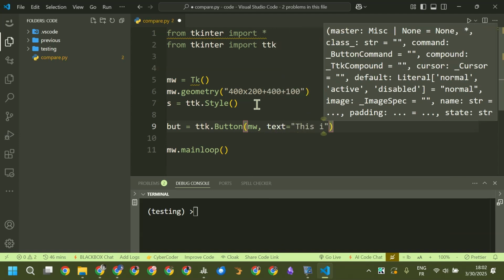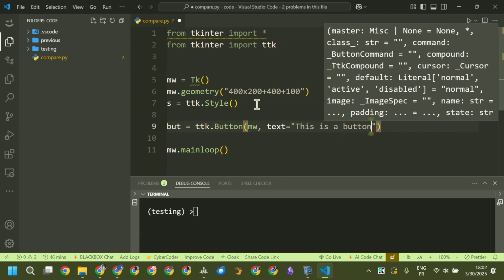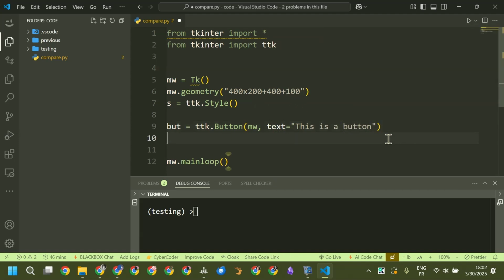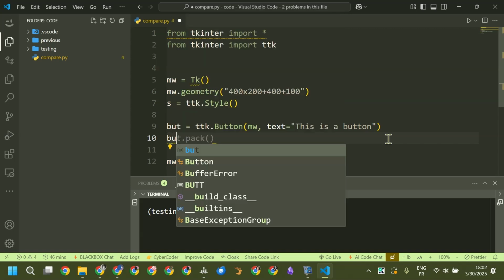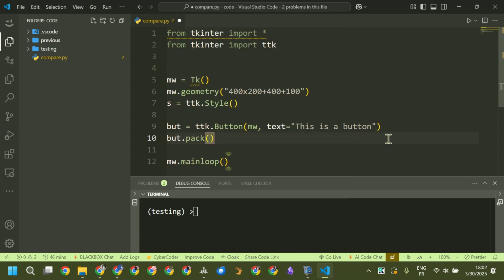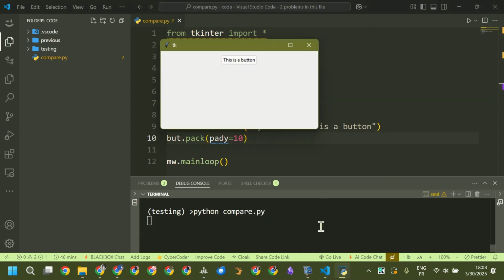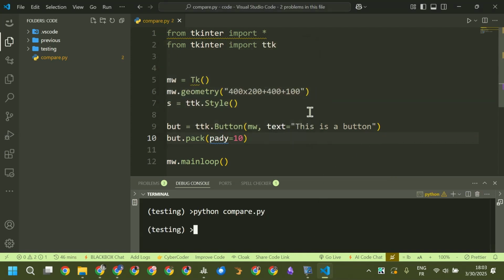I'm creating the TTK widget as a widget belonging to the created master window. Then with the text, "This is a button." I didn't style the button, I just created it with the default values, then packed it with the Y padding equal to 10. I run the code and here is the button.